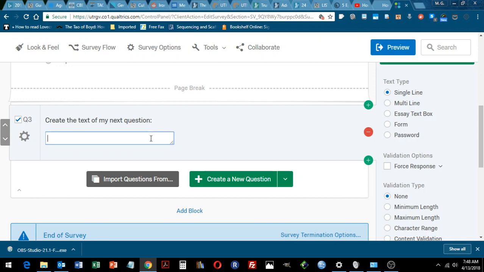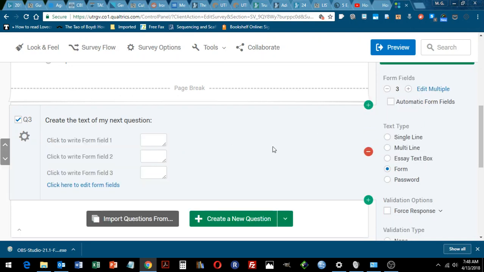I should mention too, this text box length, the visible length, is independent of the content it accepts. It will accept hundreds of characters. So if I had a really long string of information, as you can see it's scrolling over, it'll still accept the information. It just might not necessarily show in the box if the box is shorter than the string of information that you're requesting. Now this is a single line text box. I could also have multiple lines if I needed more space. I could also have an essay box or create it as part of a form.